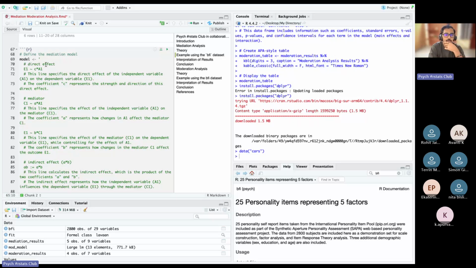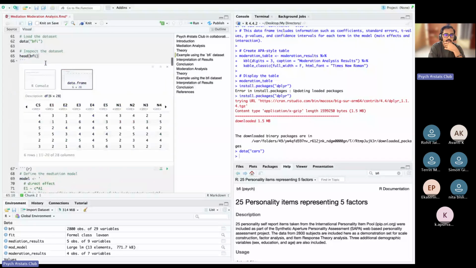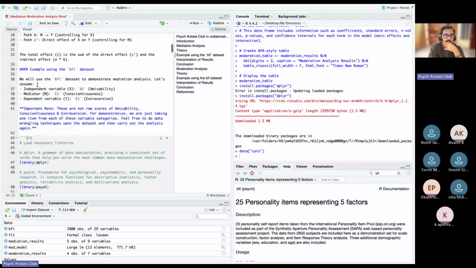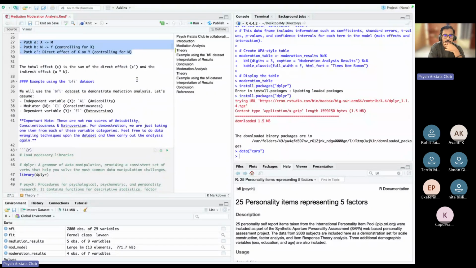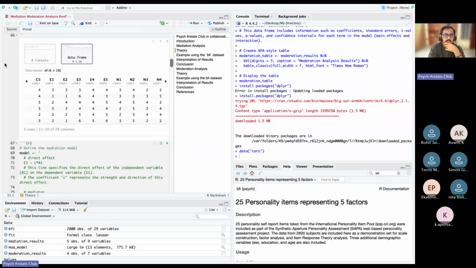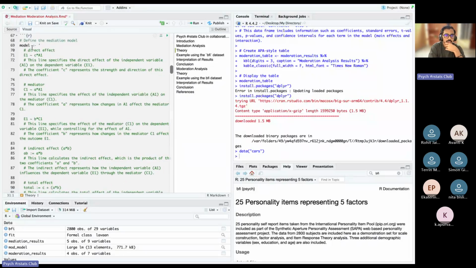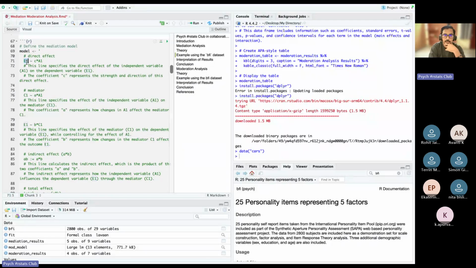So here, for whatever paths we have defined, the 3 paths that I mentioned, we need to manually create a skeleton for the model, including the total effect, which I will explain one by one. Here we are going to assign the whole skeleton of the model to the word model. The direct effect is where we look at extraversion. Extraversion is the dependent variable and A1 is the independent variable, that is agreeableness.